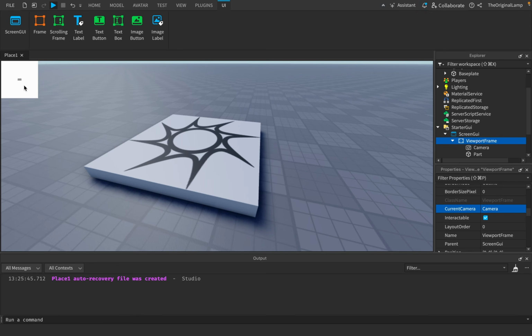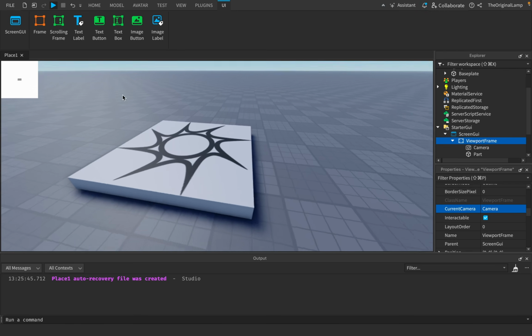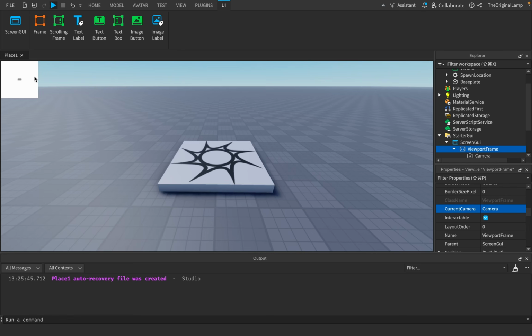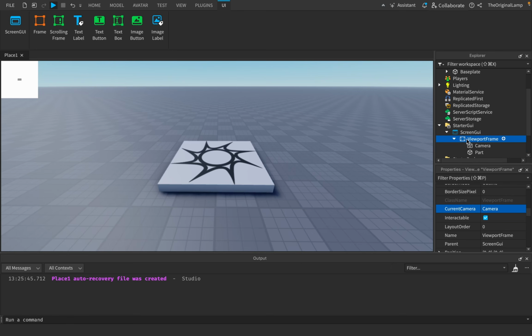So this part only exists inside the viewport frame. It's not an actual real thing that affects the 3D world. It's just in its own little world, and we can see it inside of this viewport frame. Only we can see it. Other players can't see this unless they obviously have the same viewport frame.